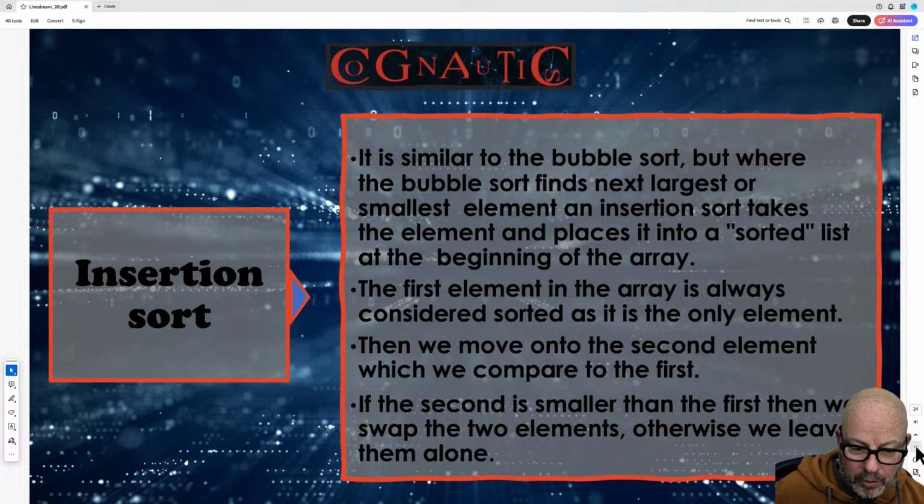I'm now going to push on and have a look at the insertion sort. It's quite similar in many ways to the bubble sort, but the bubble sort works by finding the next largest or smallest element. The insertion sort works slightly differently. It takes the left-hand side element in the list, the first item, and it puts it in a sorted list of 1, and then it relates the rest of the items to that list.